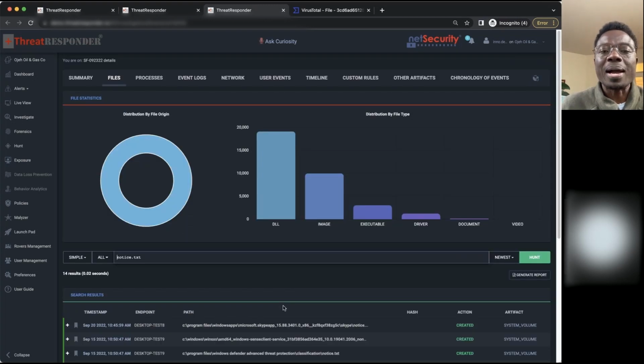So that is the power. I can look for DLLs, I can look for executables, I can look for videos or document files. So for example, if you want to know if a PDF was ever accessed on a system, you have the option to take a look at it.